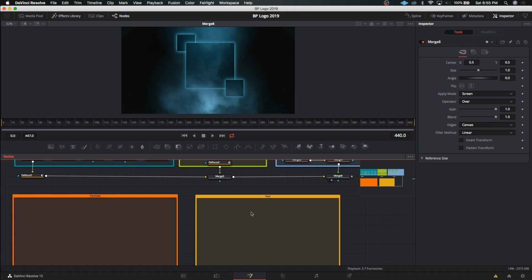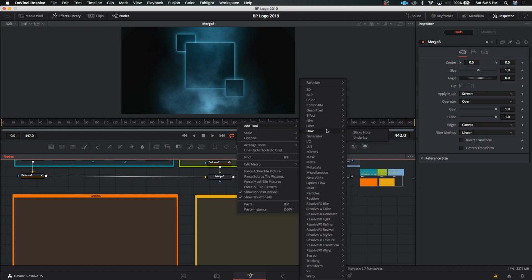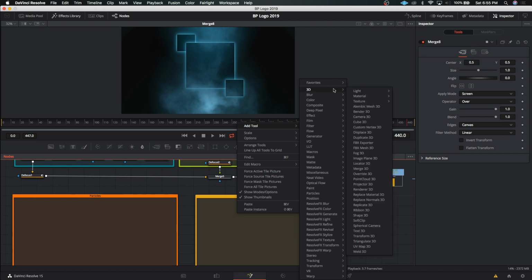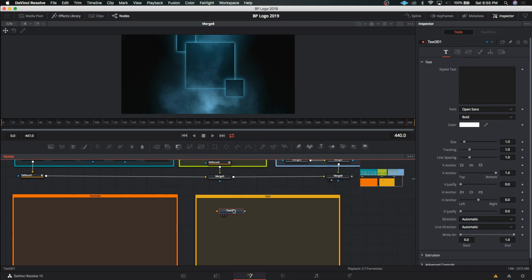So we'll create a 3D text node. That's actually up here. There's a whole bunch of 3D options, but the best thing to do is just go ahead and create a 3D text node. I'll just do add tool, and it's all under the 3D menu set. So 3D text. And there's a few other things that we need for 3D as well.